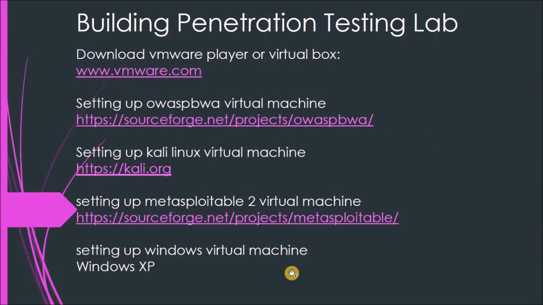Hello and welcome towards being a real-world penetration tester. In this course, I have used virtual machines in order to test the vulnerabilities and exploit.